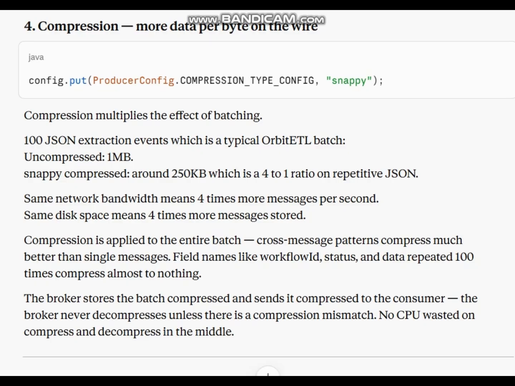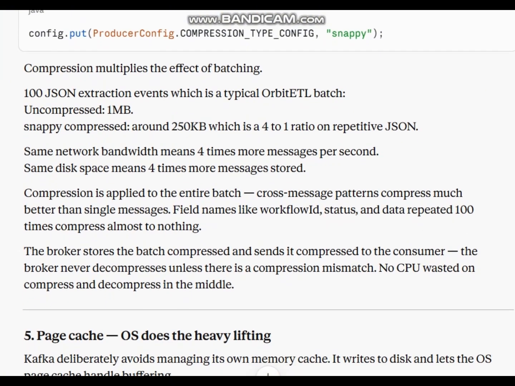Compression is applied to the entire batch. Cross-message patterns compress much better than single messages. Field names like workflow ID, status, and data repeated 100 times compress almost to nothing. The broker stores the batch compressed and sends it compressed to the consumer. The broker never decompresses unless there is a compression mismatch. No CPU wasted on compress and decompress in the middle.